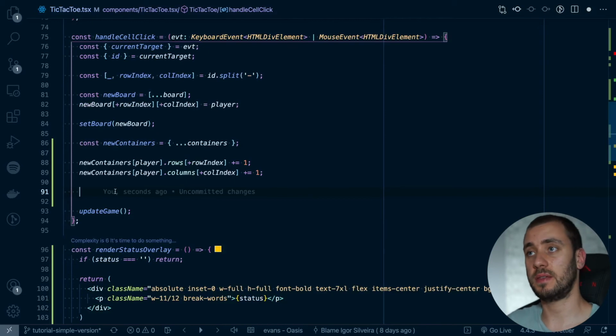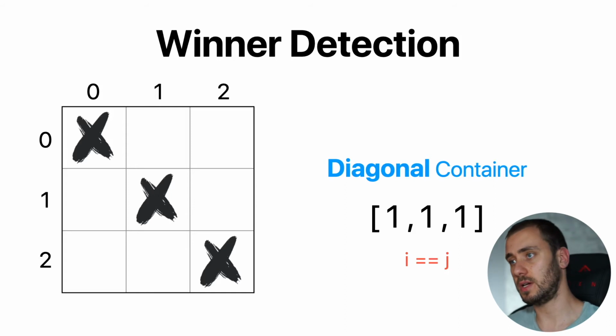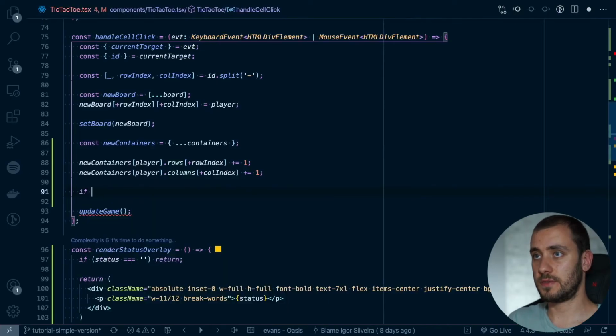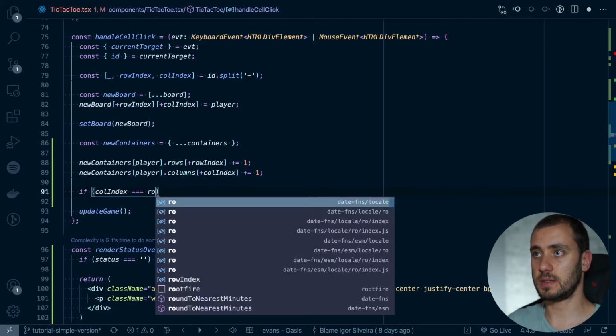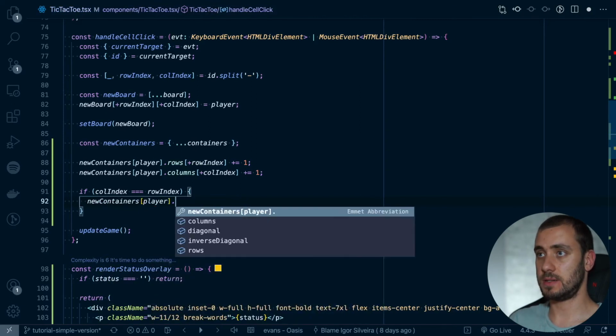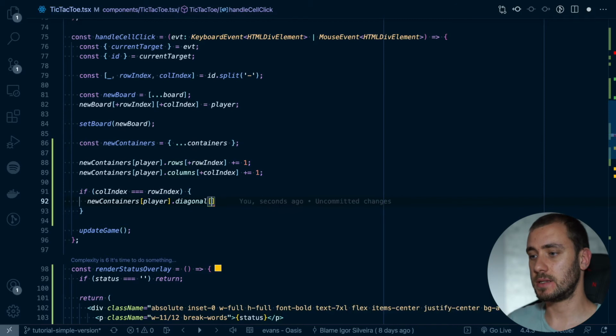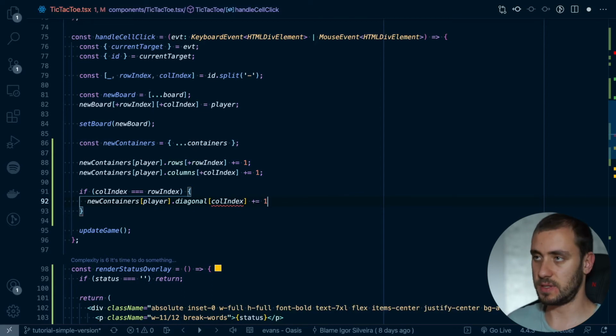So we have incremented the rows and the columns of the containers for that specific player, and we're going to now implement the check for the diagonals. So if we go back to our presentation, to increment the diagonals container, the first condition is that i equals j, which means row index equals the call index. So let's do that one first. So if the call index equals the row index, we're going to say that the new containers at player dot diagonal, because it's a condition for diagonal, at the index of the column, it's also going to be plus equal 1.